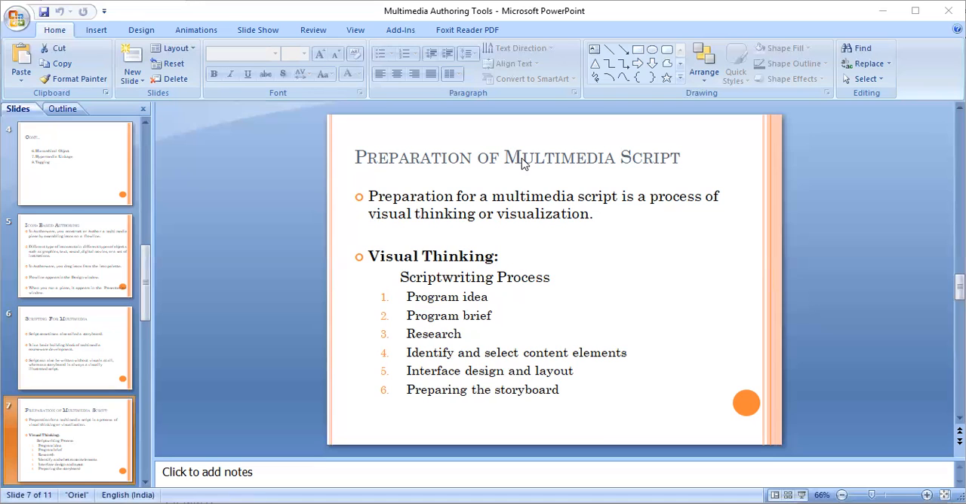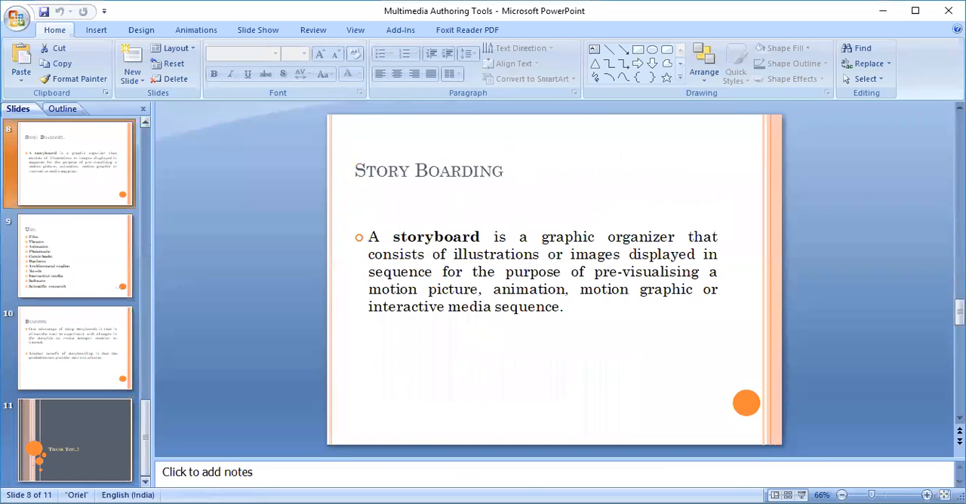So this is how we work with scripts. Next we have is storyboarding. So what actually storyboarding is? So what is the storyboarding?